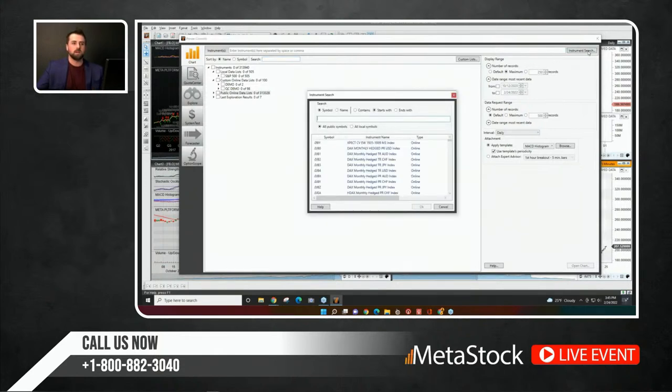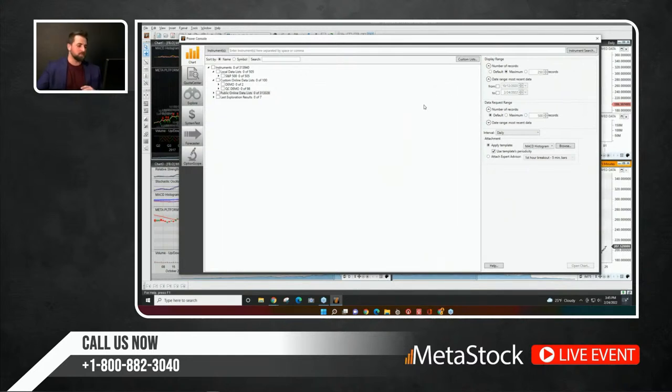Of course, we still have the normal instrument search option here. If you want to search by name or symbol, starts with, contains, etc., that option's still available to you. We haven't taken anything out per se. We've really just tried to add functionality into here for you guys. Let's see what else.